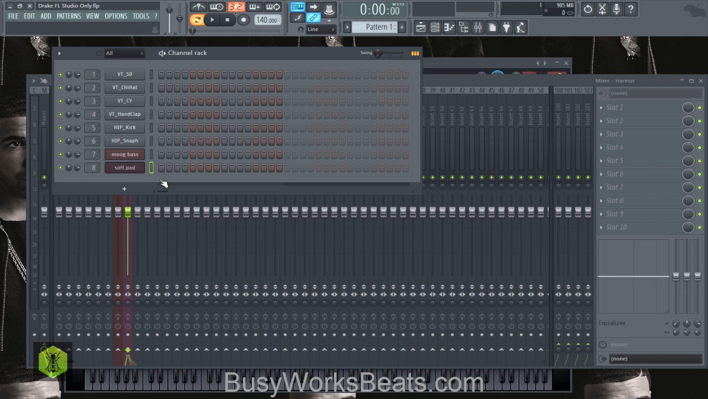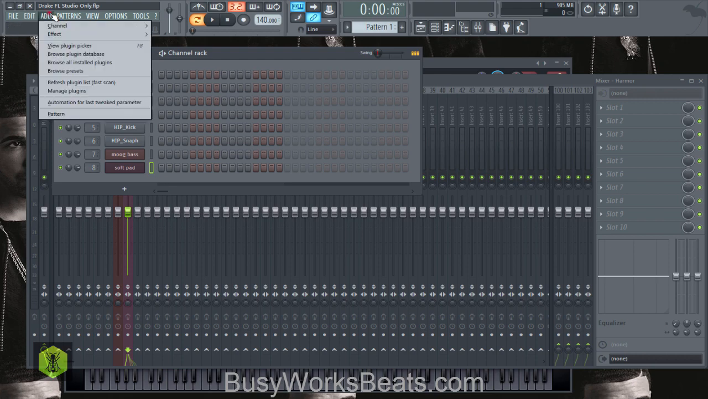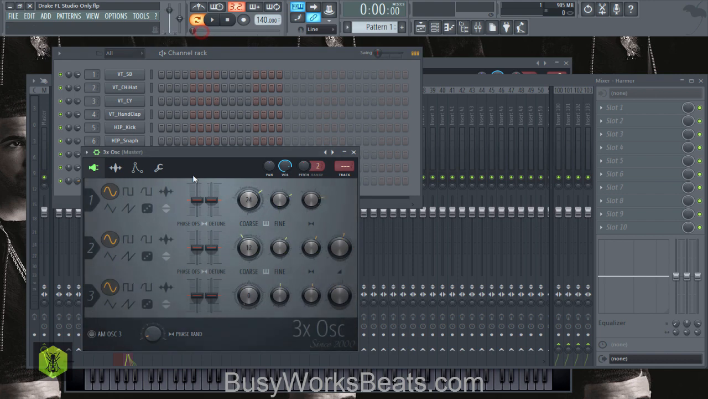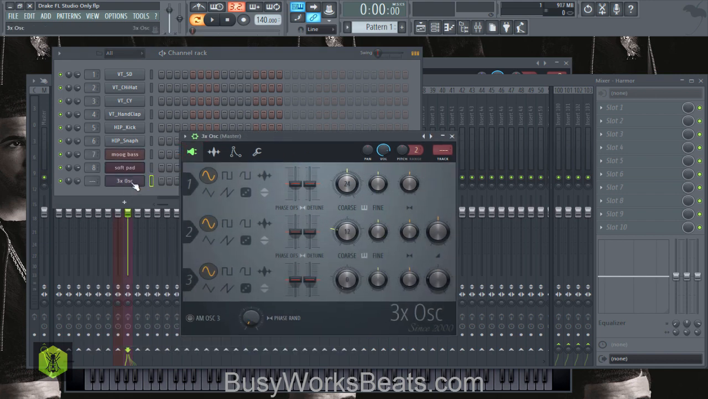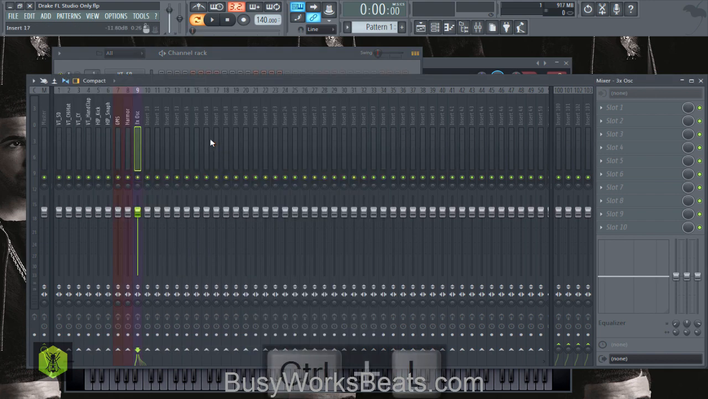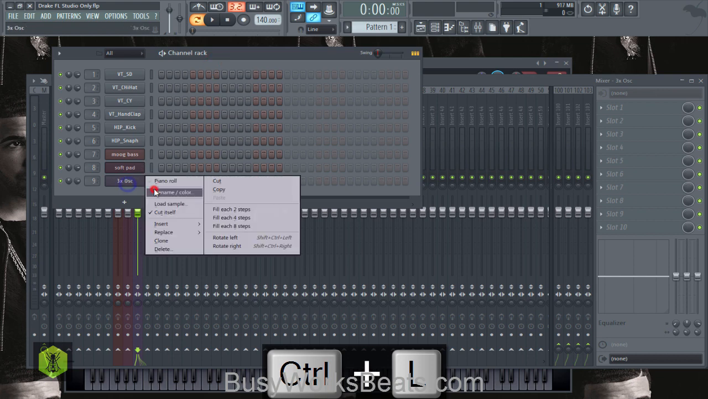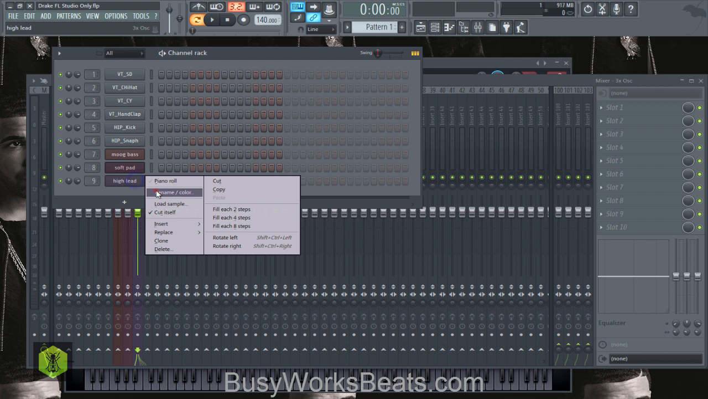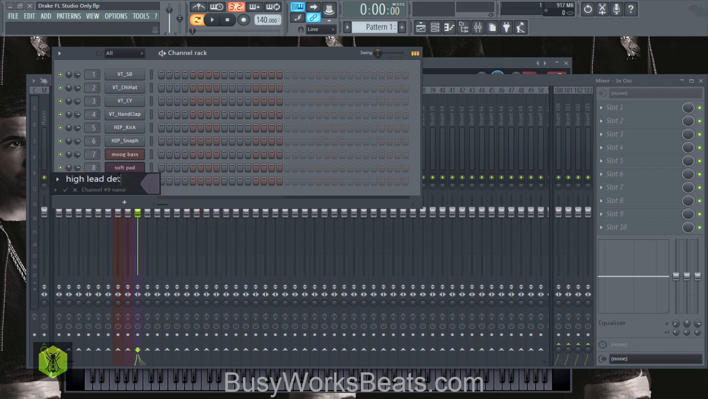And what else do we need for a Drake song? We have a Moog bass, we have a soft pad, and we need a high lead. So let's open up another plugin. Let's go with 3x OSC, for example, and we can create a high-pitch lead with this plugin. Let's hit Control L, send that to the mixer, and again rename it just so we know what the purpose is, a high lead. And I should actually call it detuned, so I'm going to put DET for detuned.